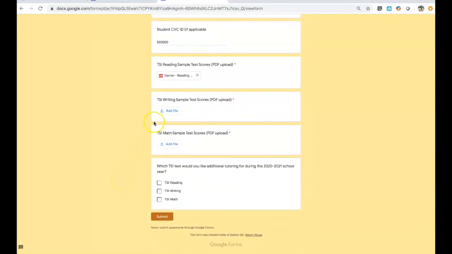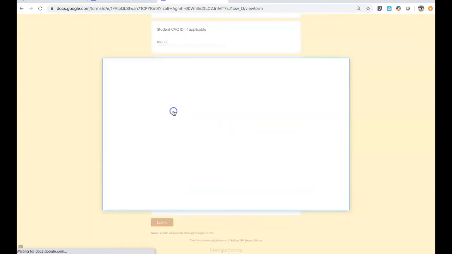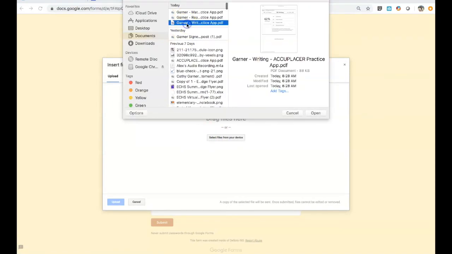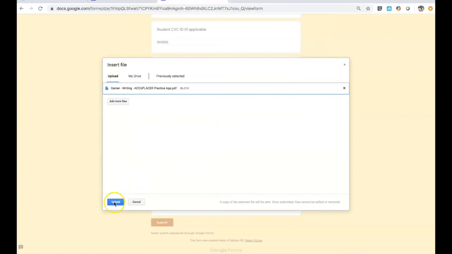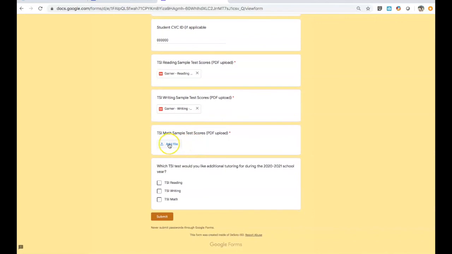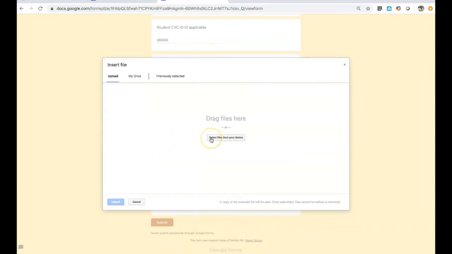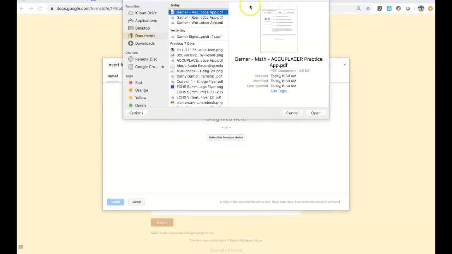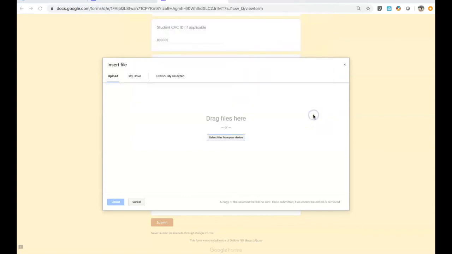Now I'm going to repeat the same process, but this time I'm going to upload my TSI writing score. Add file. Select files from your device. Garner Writing Accuplacer. Practice test. Open. Click Upload. TSI Math. Add file. Select files from your device. Make sure that you find your math score. Garner Math, correct. Open. And then upload.